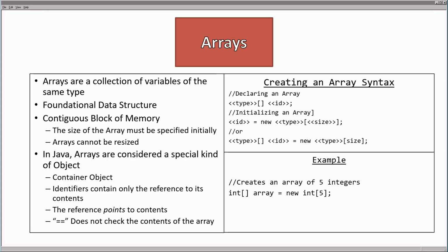The size of an array has to be specified initially, and also arrays cannot be resized in memory, once again because they're a contiguous block of memory. Now inside of Java, arrays are considered to be a special kind of object type. They're a container. So much like other class or object types, the identifier only contains the reference, in other words, the memory address to the contents of the array.